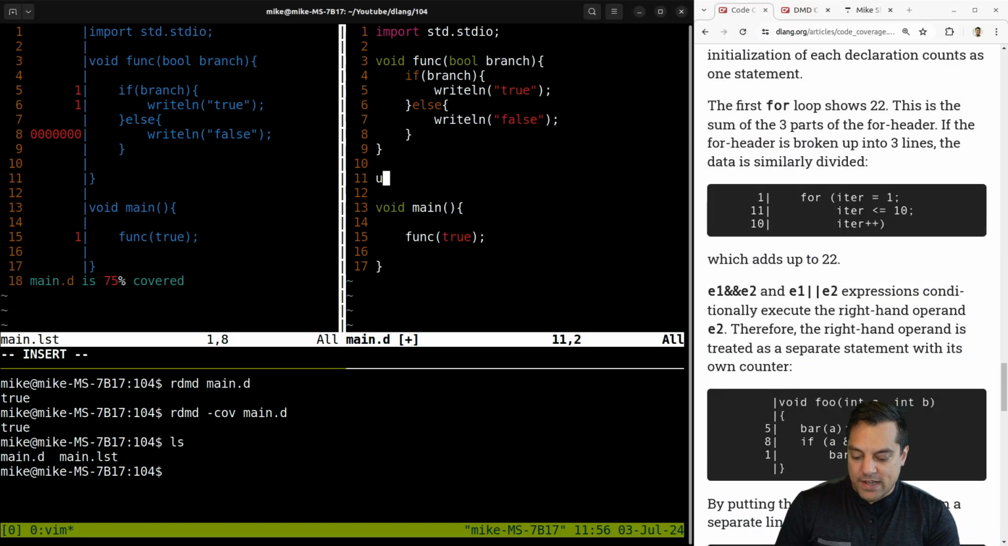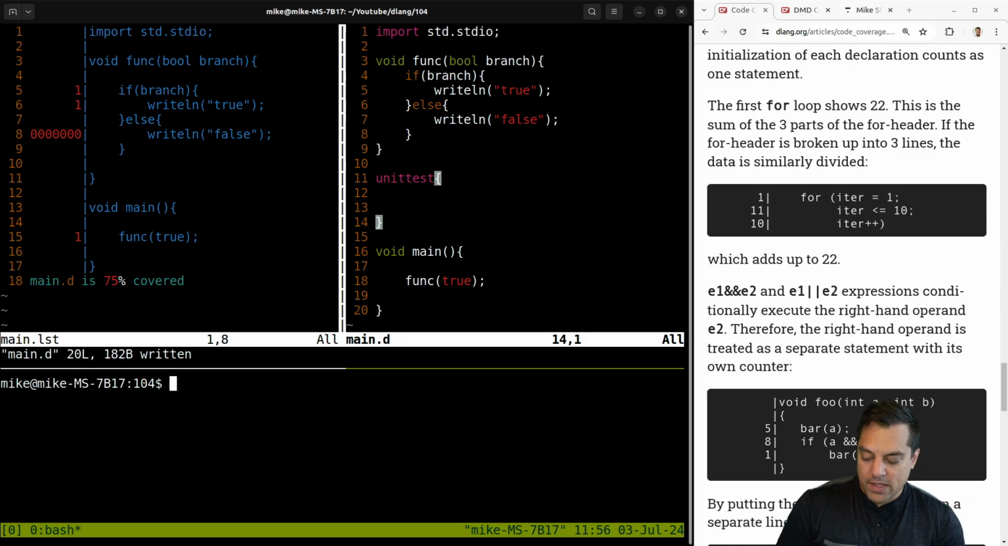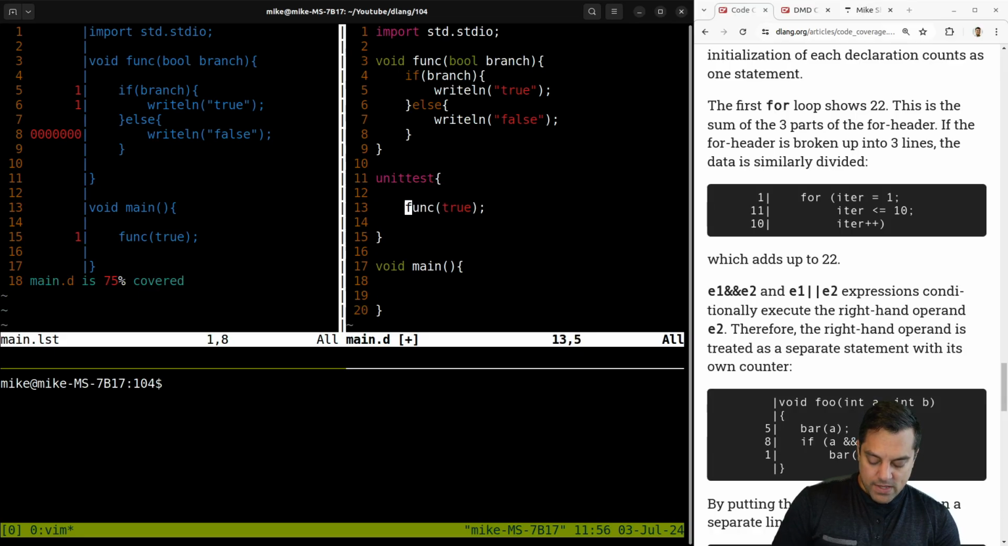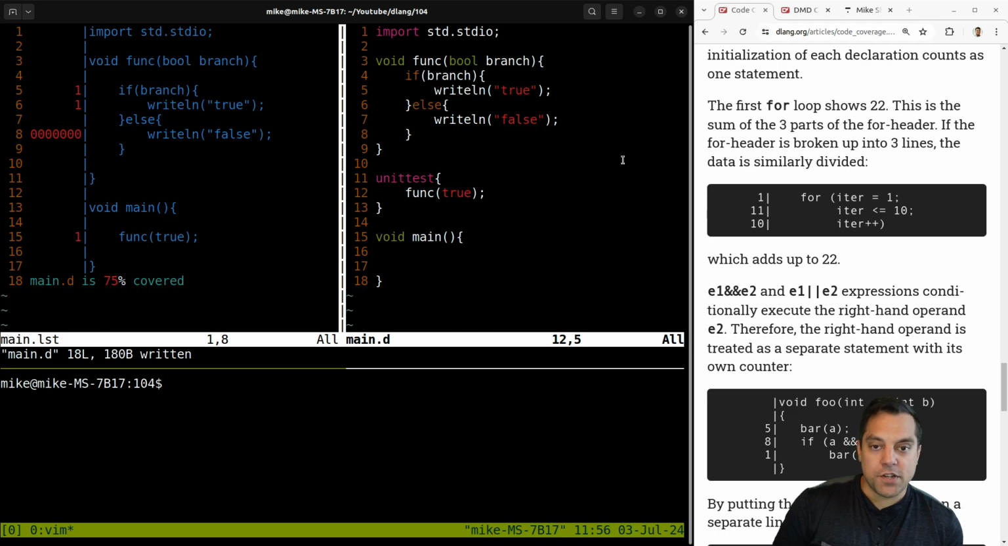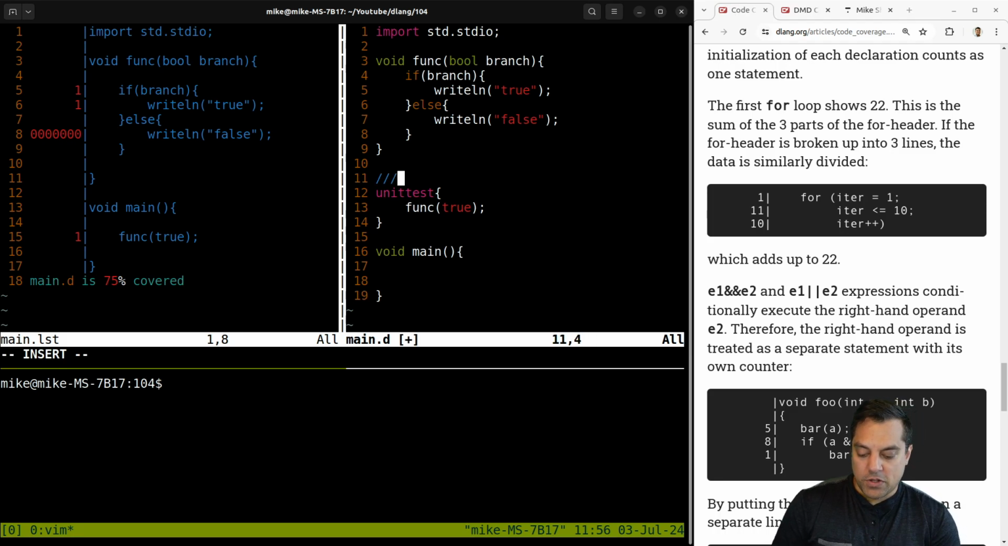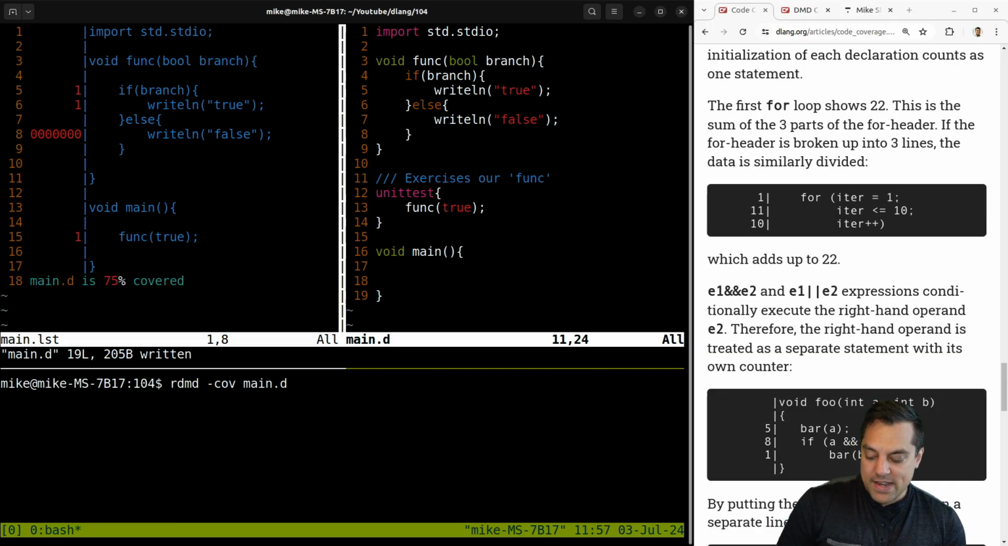So anyways, writing our little unit test block here, unittest. And I need to have at least one here. What I'm going to do here is basically just move what I did in my main here and just put my function true here. Okay, so I'll put a little documentation string here that says exercises our func. Okay, so let's go ahead and run this again.